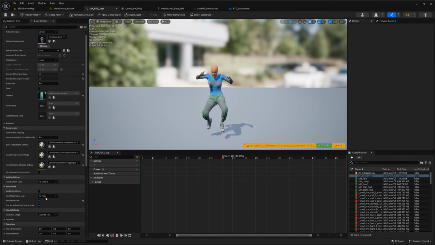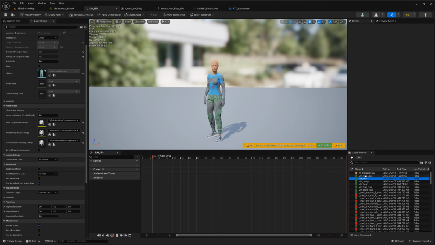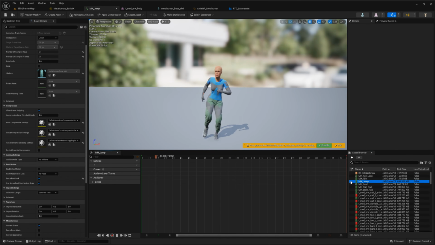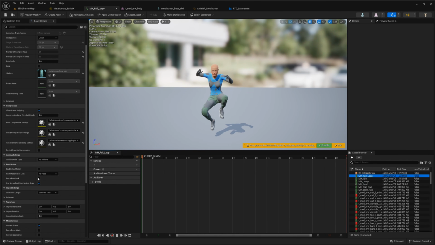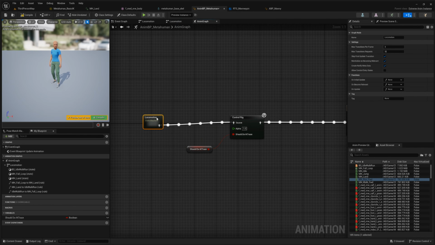Okay, so next I'm going to implement the falling mechanism for our metahuman. I'm not assigning additional input for the jump for now. I only want to do a fall when it is dropping from a higher ground. So for that I basically need two animations. One is the fall animation and the second is the land animation. And both of them I retargeted from the mannequin.